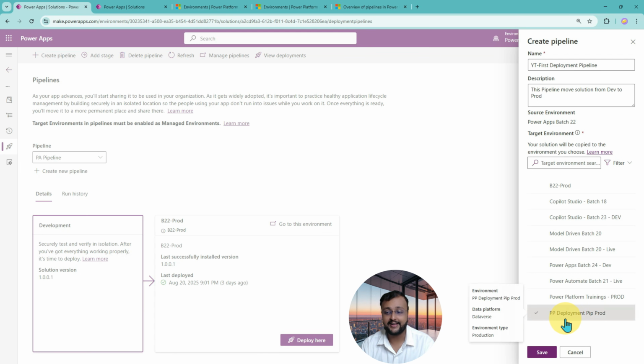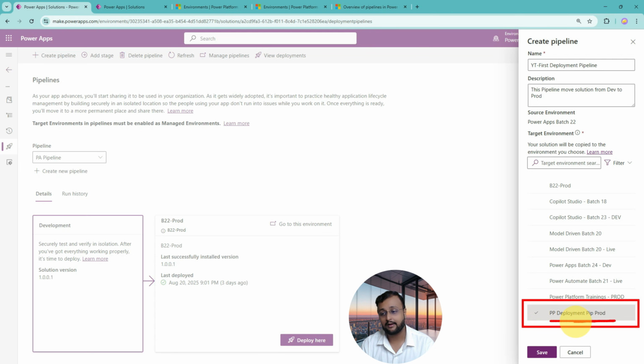So I'm setting up my target environment, which we just created over here, Power Platform deployment pipe prod. This is my target environment. Now let's select that environment, and let's click on the save option over here.